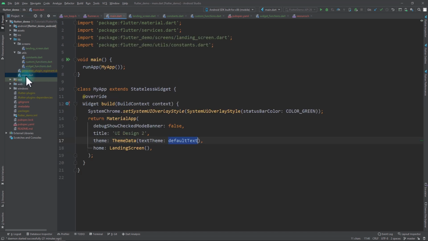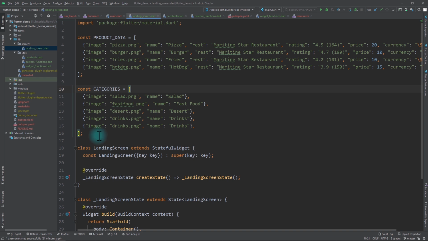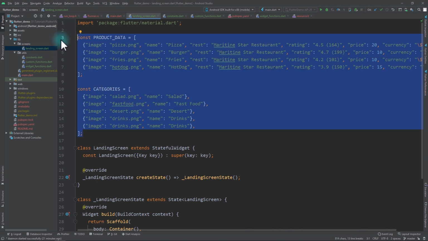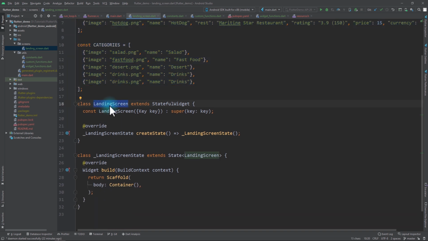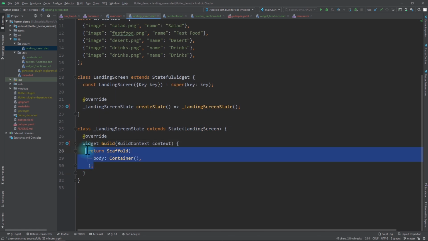Back to the main.dart file. You can see that for the property of home, I'm returning a landing screen, and this landing screen is coming from the screens package. You can see that we have the landing screen here. I have some constants defined on the top. We're going to use these constants as mock data, and for the landing screen itself, I have created this as a stateful widget. And in the build function, I'm just returning a scaffold with a container.